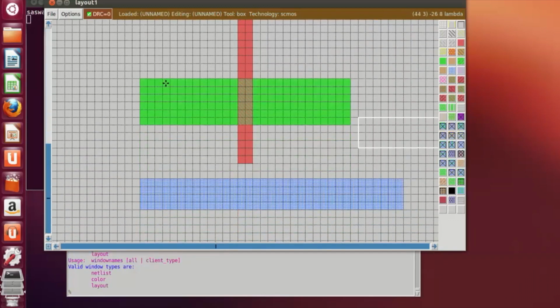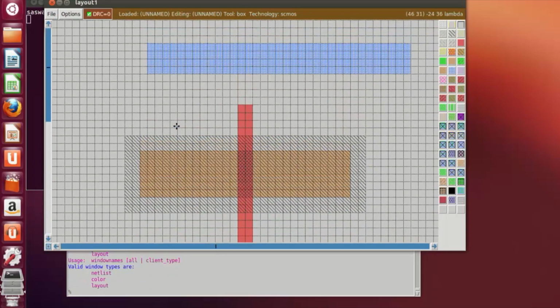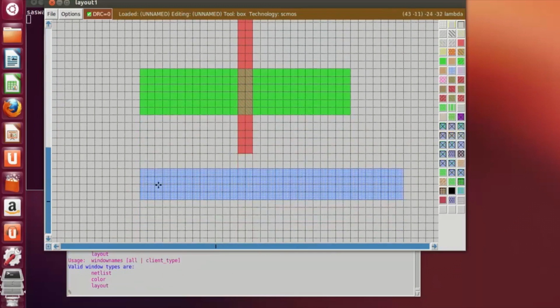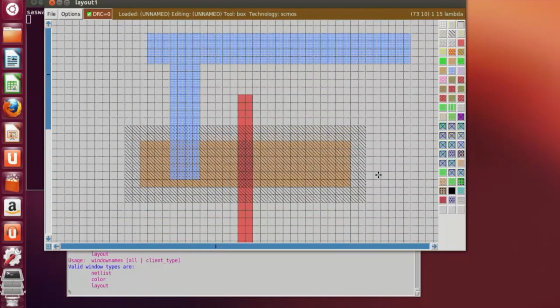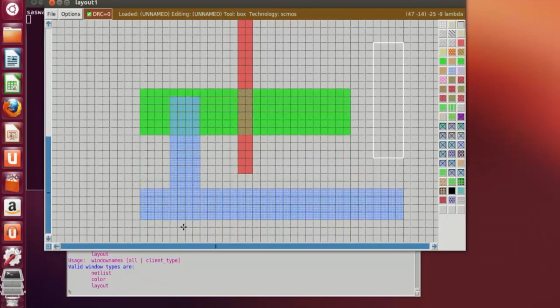Now the VDD and ground. Okay, we have to connect from here to here. Now middle click. Similarly, connect this to ground. Okay. So the source is connected to VDD. The source of the NMOS is connected to ground.